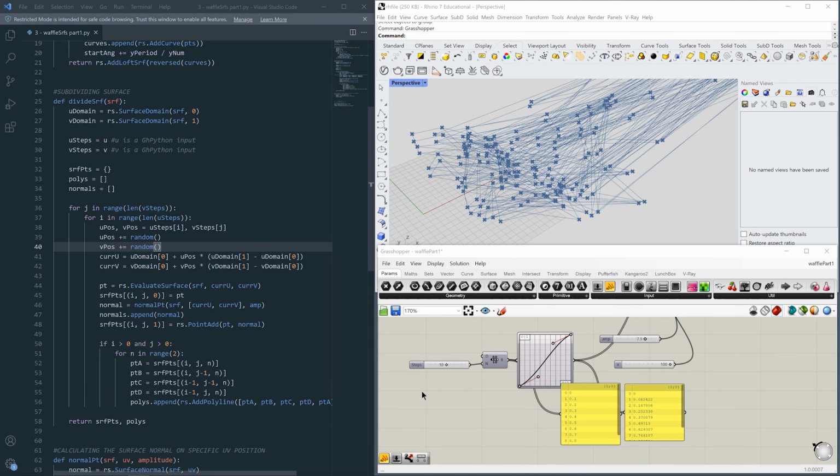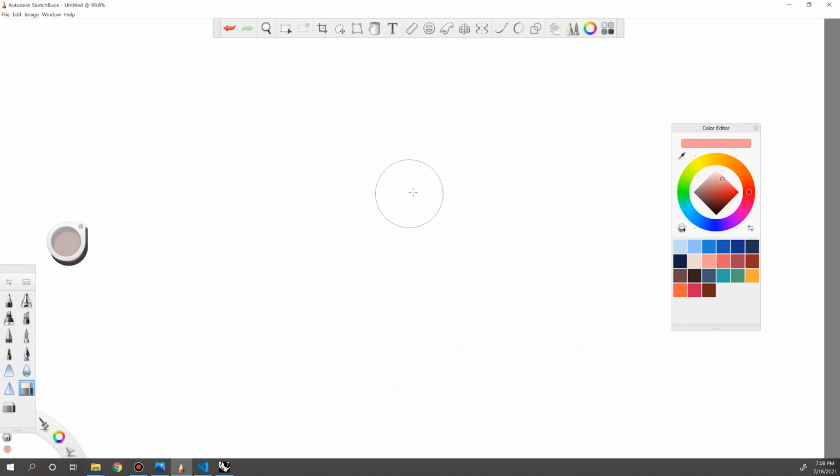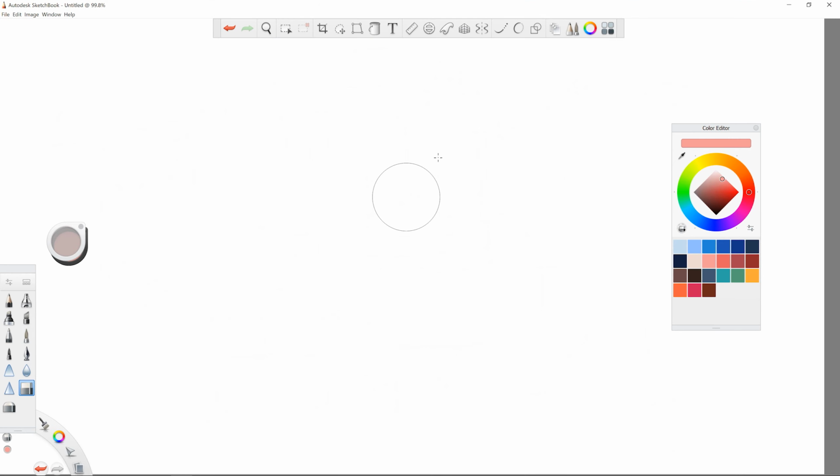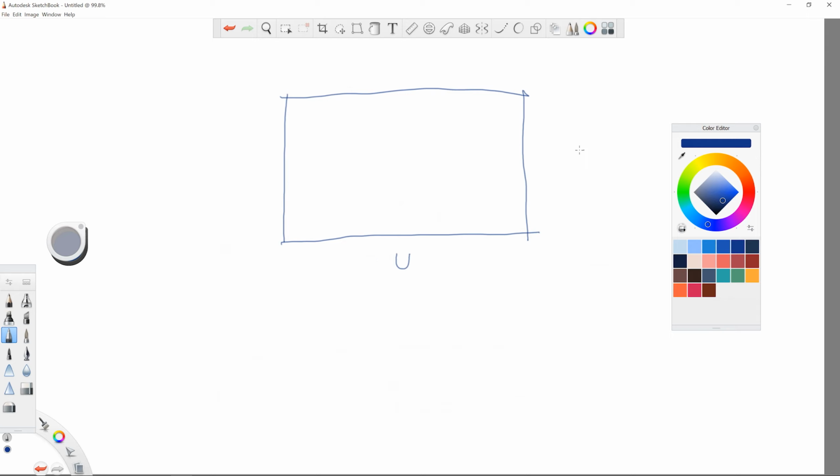Let me explain what's going on here. First, let me bring up this sketchbook, and I'd like to draw a rectangle which is a simplified NURBS surface. It has the U domain and the V domain, and each domain has a start value and an end value here. The V domain also has a start value and an end value here.